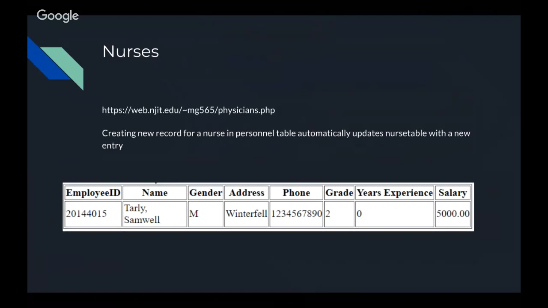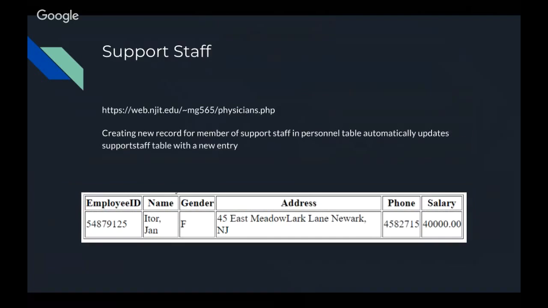And you can also create a record for nurses in the personnel table, and that will automatically update the nurse table with a new entry using the trigger that has been programmed into the personnel table. Now, my partner is going to talk more about support staff and further features of the database application.